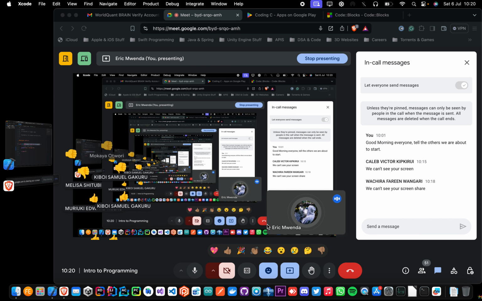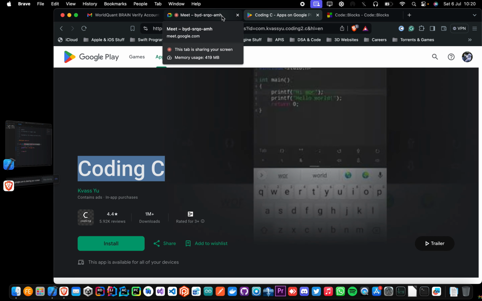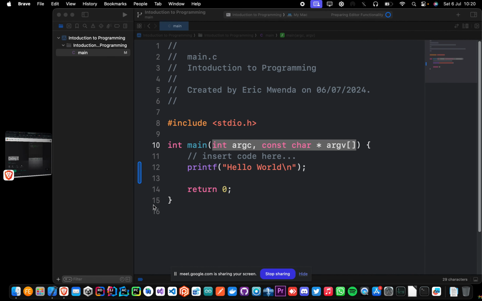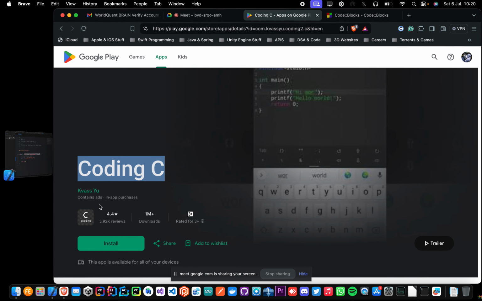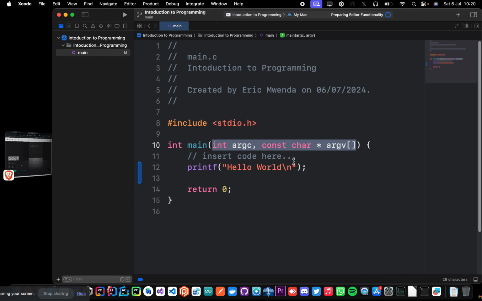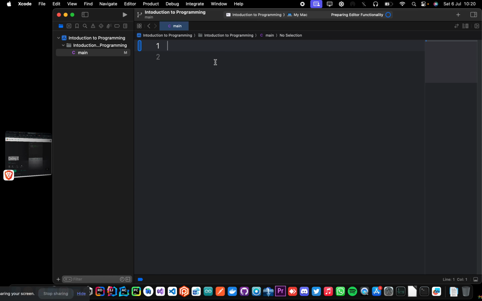Yeah, so I think we are all good, and I'll get rid of the infinity mirror. And now as I was saying, that's the Coding C app. You will download it on your mobile phones, and what I'll do is I'll just delete the entire code so that you can start from the beginning.